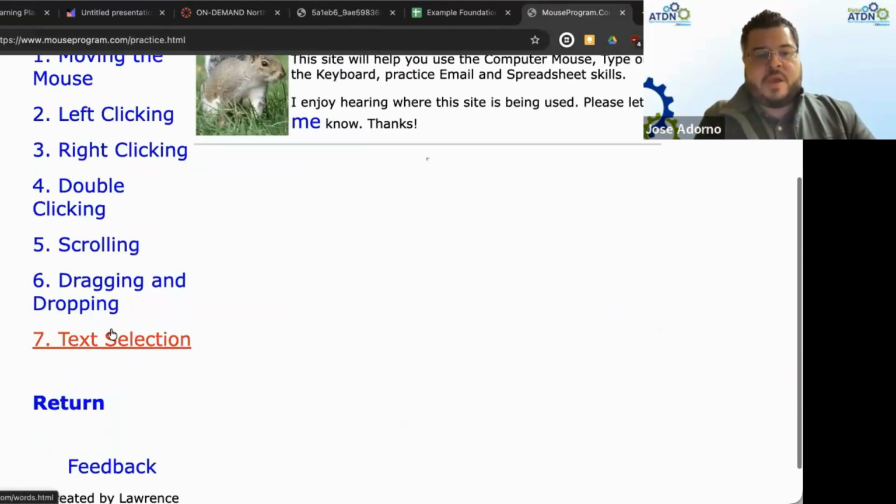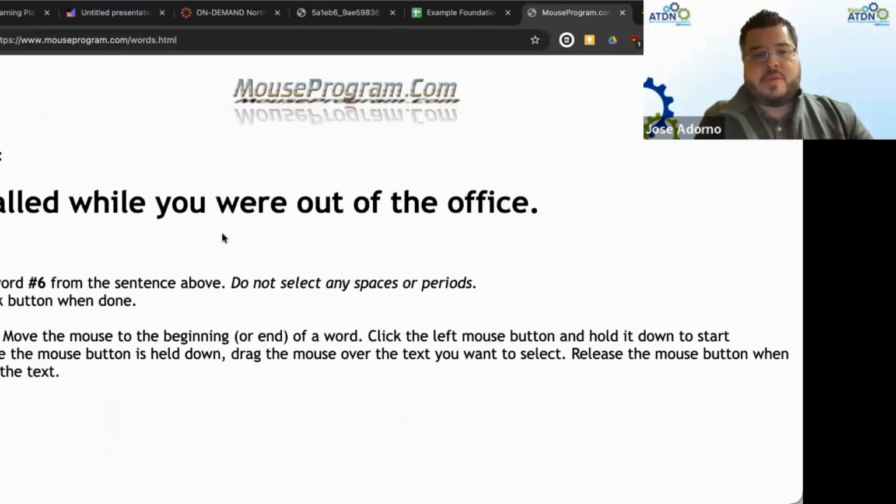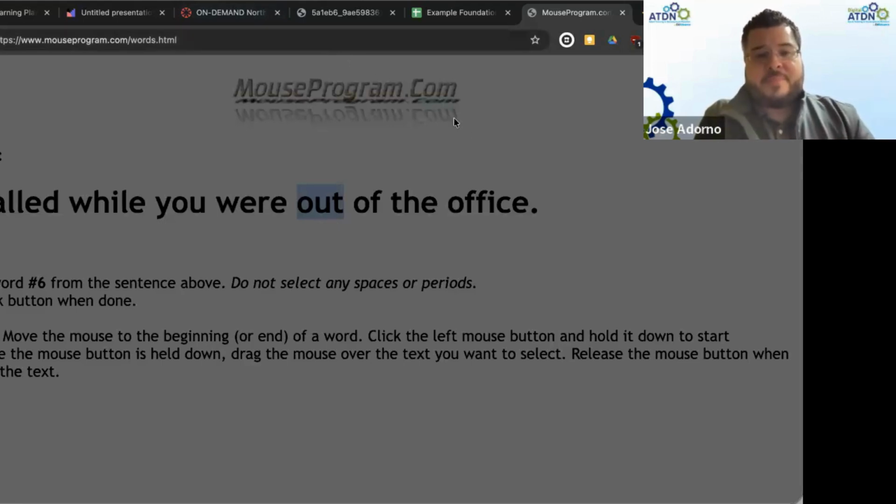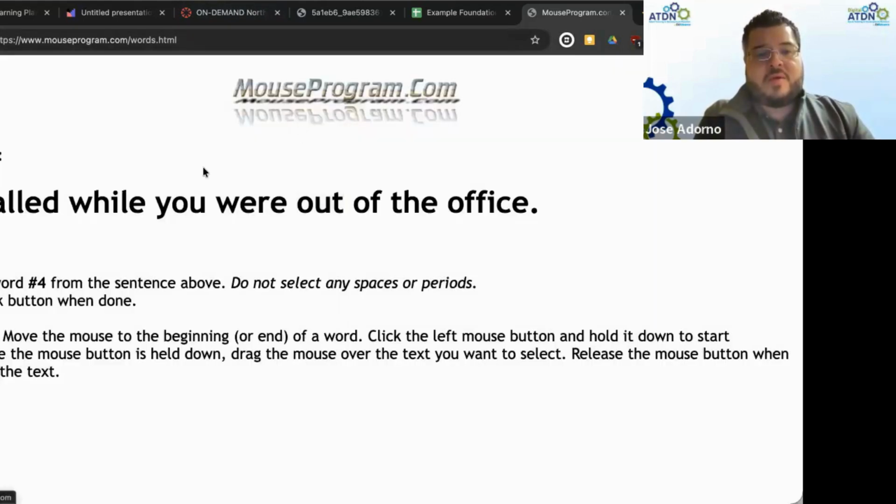And then the other one that's good for practicing is highlighting, the so-called I-beam. So here, please select word 6. So the 1, 2, 3, 4, 5, and 6. So out. I highlight out, and then I check, and I got it. Right. I don't know if you can see that pop up. So I click OK, and then I'll have another word.